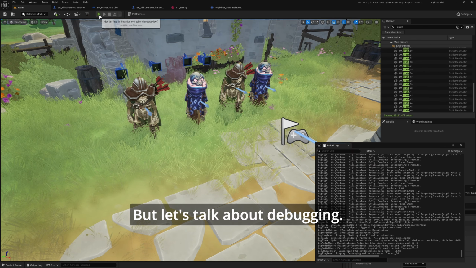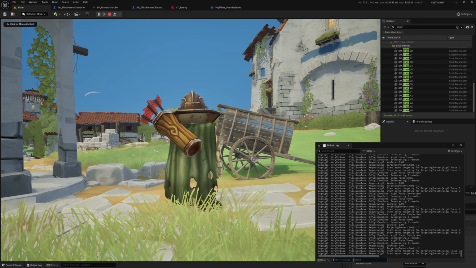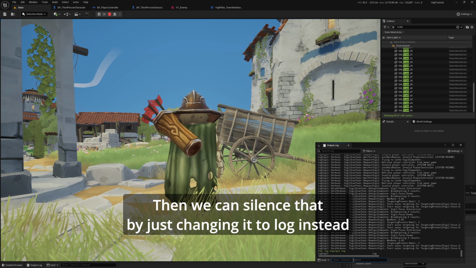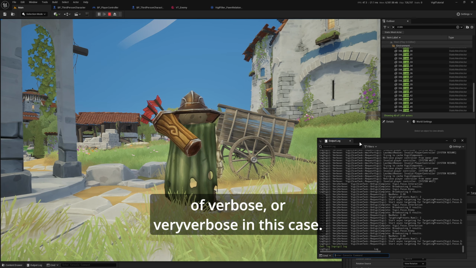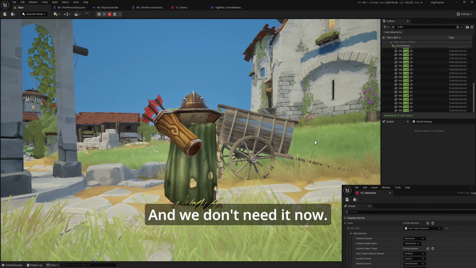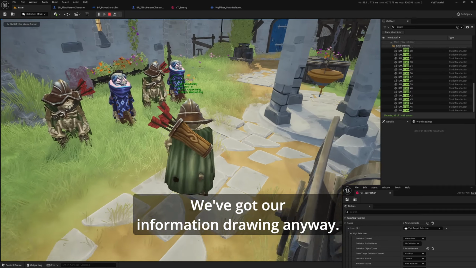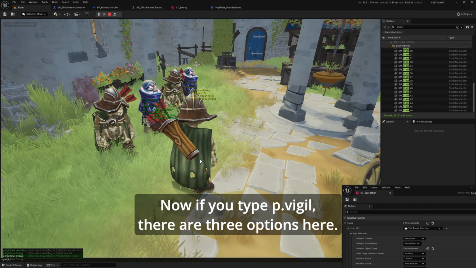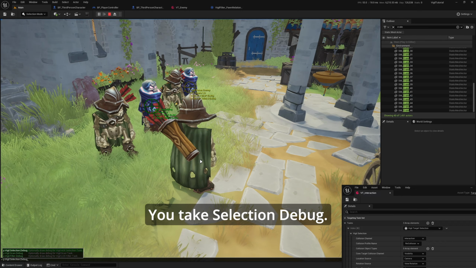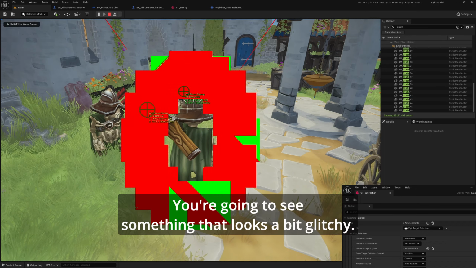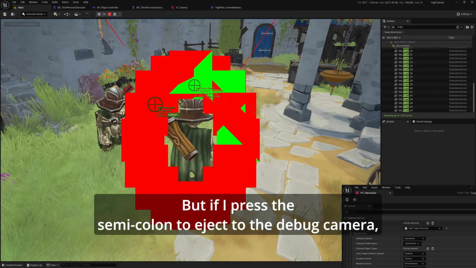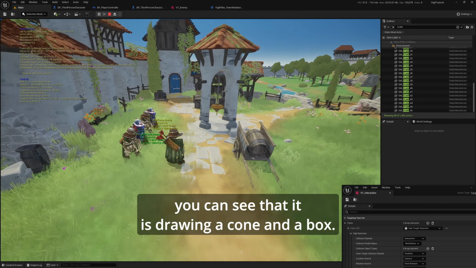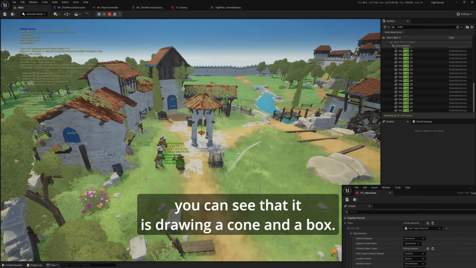But let's talk about debugging. So we've talked about the logging, and we can silence that by just changing it back to log instead of verbose, or very verbose in this case. And we don't need it now, it's working fine, we've got our information drawing anyway. Now if you type p.vigil there are three options here. You take Selection Debug. You're going to see something that looks a bit glitchy, but if I press the semicolon to eject to the debug camera, you can see that it is drawing a cone and a box.